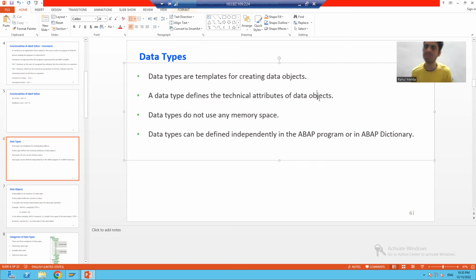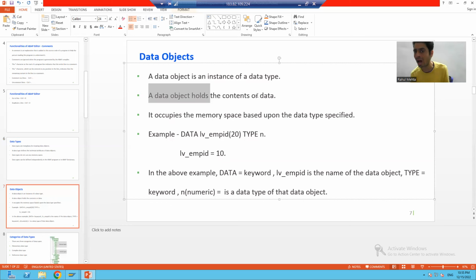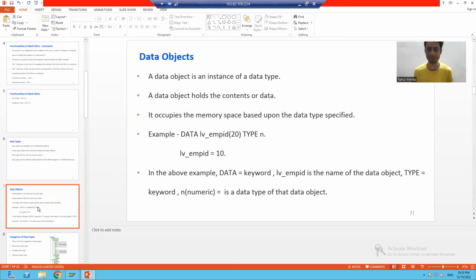Now the question comes, what is a data object? The word itself is saying data object. It means it is an object which will hold the data, which will hold the value, or which will hold the content. So a data object holds the content or values or data. And how are we defining the technical attributes of that data object? Through data type. We'll go for a simple example so that you can understand fully.